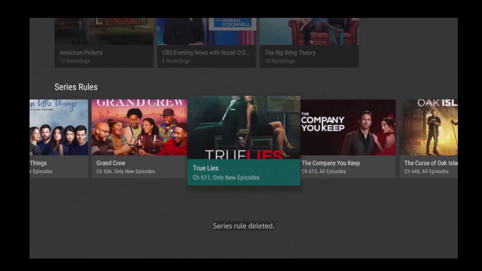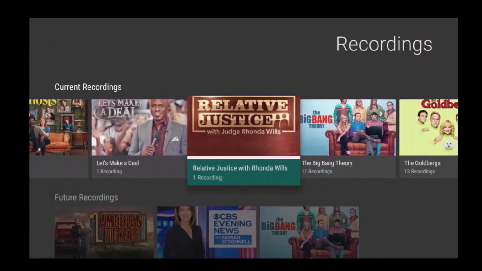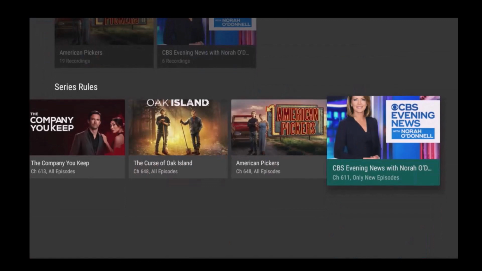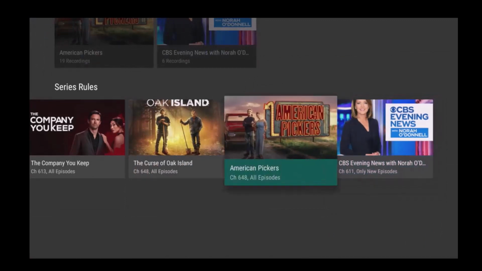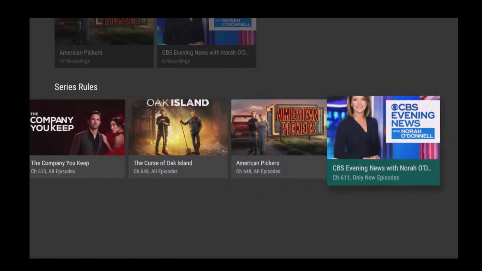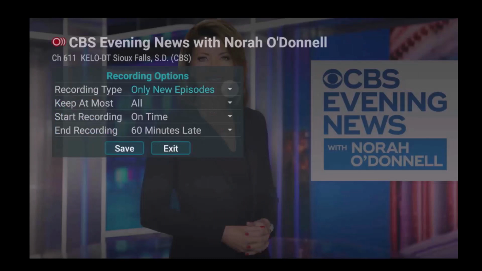Keep in mind that you will still be able to watch the series programs already recorded, and that no more recordings of the series will be made. You can also modify your series rules by changing what recording type and how many series episodes that you would like to keep by following the instructions just given for accessing series rules. Select Edit, Modify this series rule. A recording options screen will open, giving you the ability to change the recording type options.